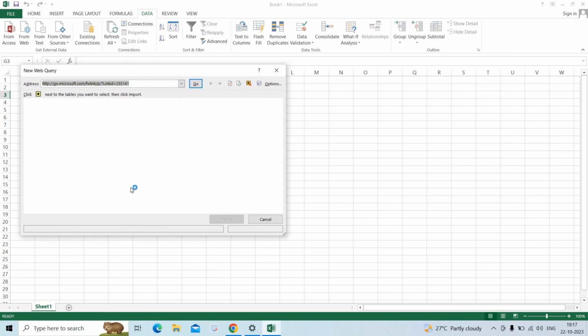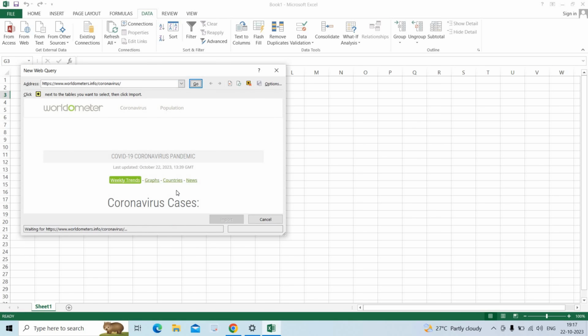When I click on this option From Web, it is going to get the data from the web. This gives me a browser, a private browser from Microsoft Excel, where I need to paste the URL and click on the Go button. First I need to delete this garbage link, and here I'll paste the URL and click on the Go button. It loads, and it takes time to load here.